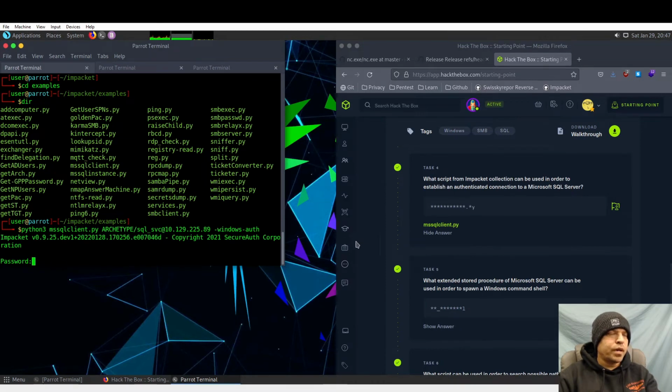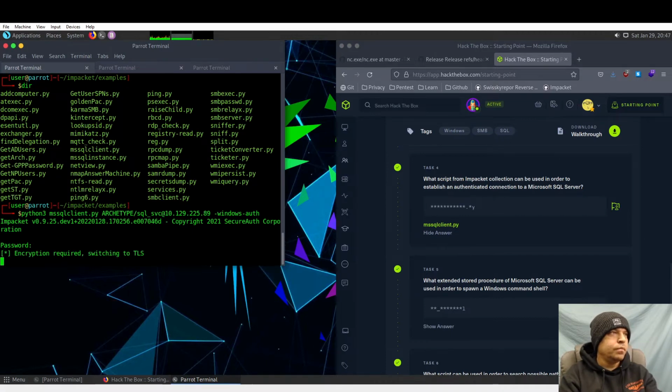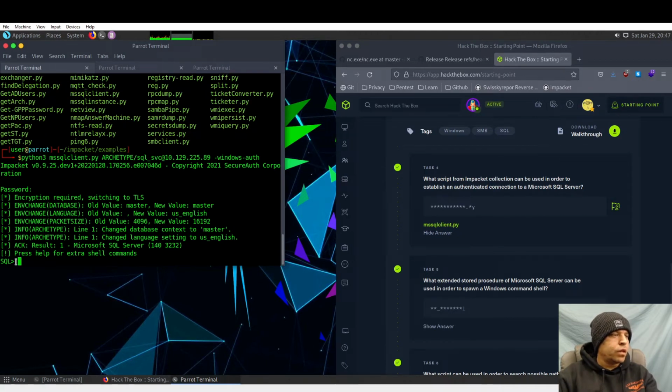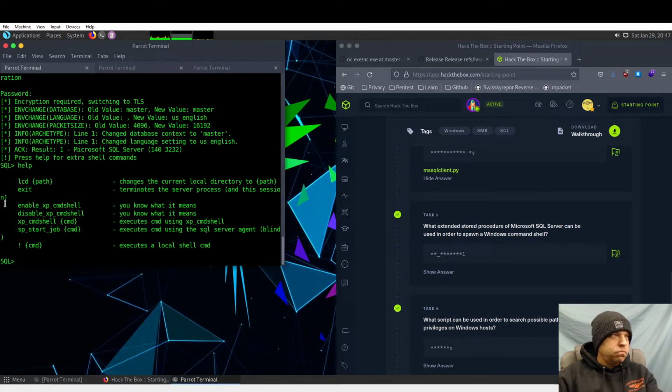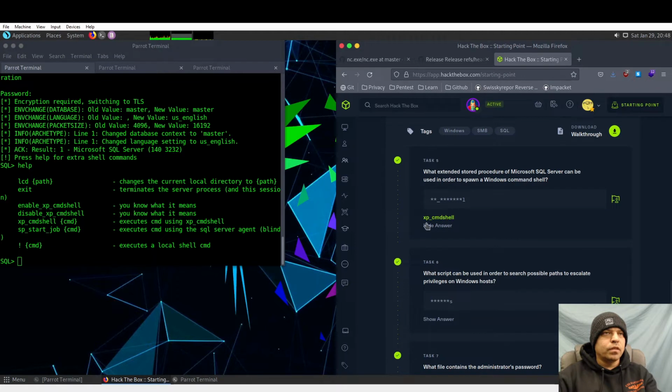Alright, so it's asking for the password, which we found earlier, which was the megacorp123. So it's capital M3G4C0RP123. Alright, look at that. We are in. So you could go ahead and type help. A couple things that jump out right now is xp_cmdshell, which executes commands using xp_cmdshell. So that's going to be the answer for this one, xp_cmdshell, as you can see right here.